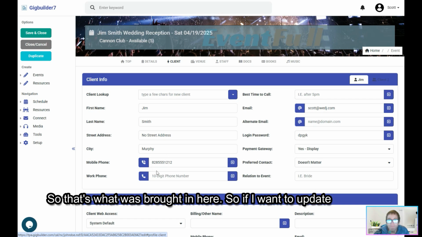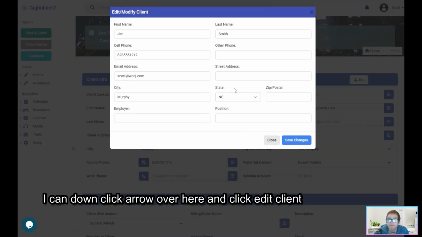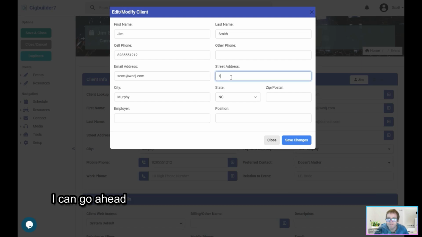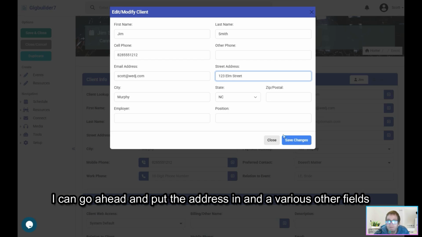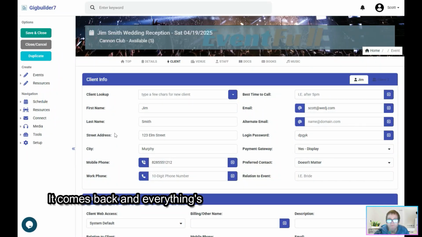If I want to update some of this information, I can down-click the arrow over here and click Edit Client. At this point, I can go ahead and put the address in, and various other fields that are important, at least for the event. Save changes, it comes back, and everything's been updated.